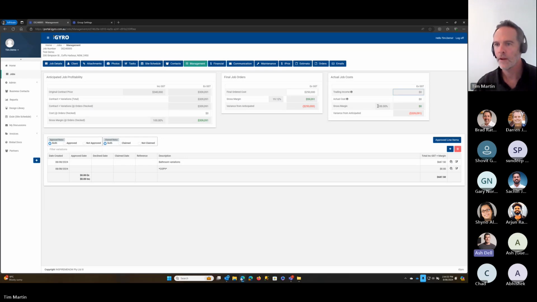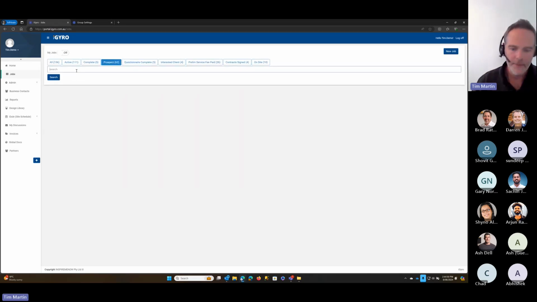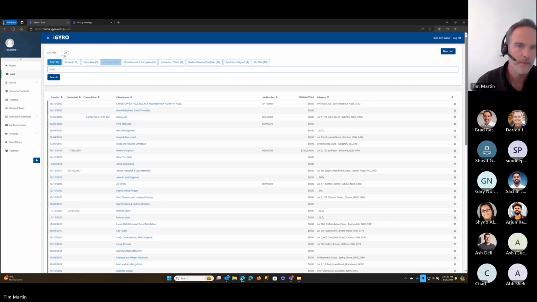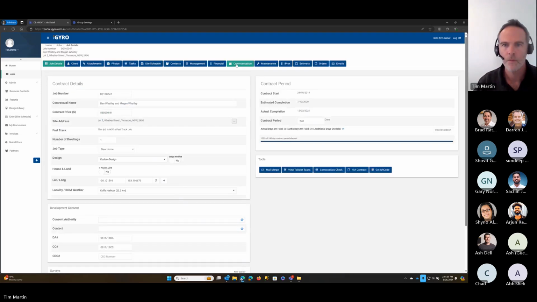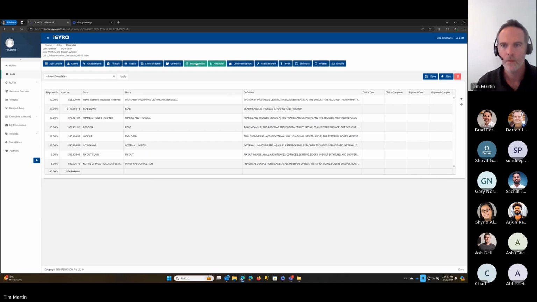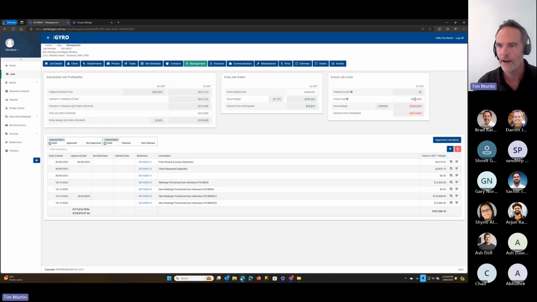And that variance from anticipated will continuously update as it's going through? That's right. At the moment our gross margin's 100% because we've got no figures in here. But when those figures become populated, this will change. I'll see if I can quickly pull up a job that might show that a little bit. Oh, this one doesn't really have that either, but it's got some actual costs there. But yes, all these figures are live in here.